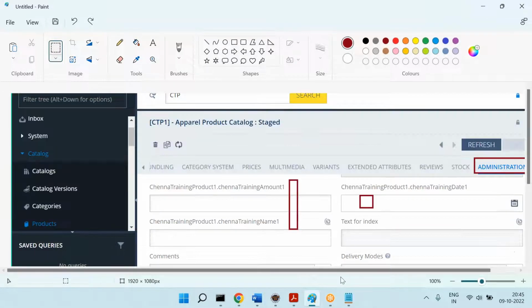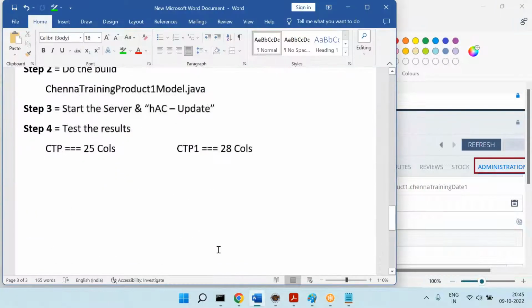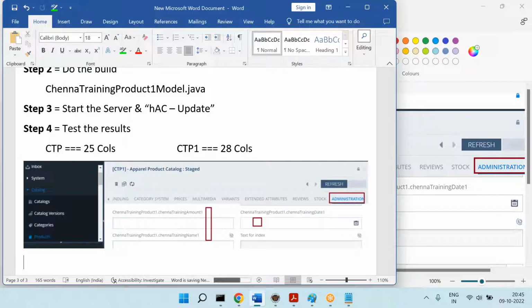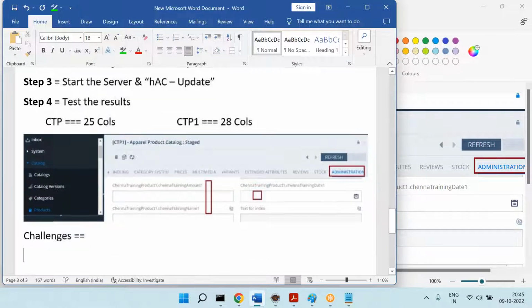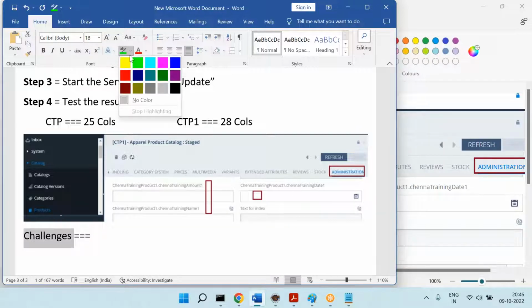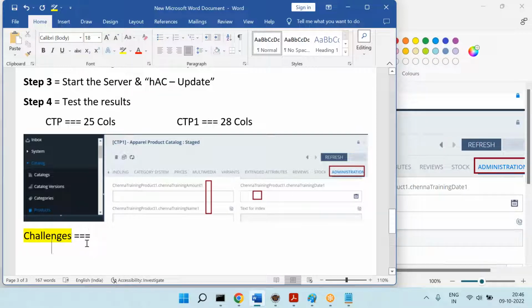Now, do you see any challenges with this output? Or are you happy with this output? Do you observe any challenges with this output?